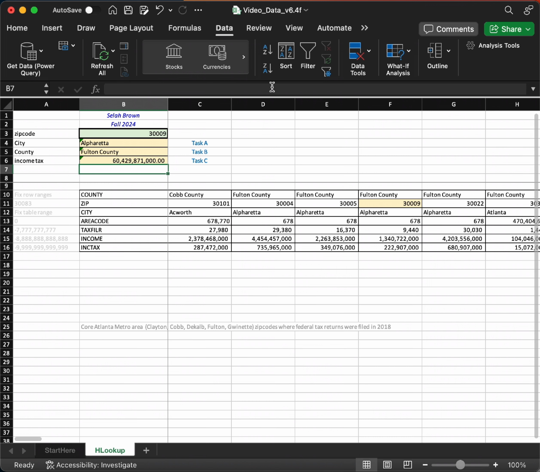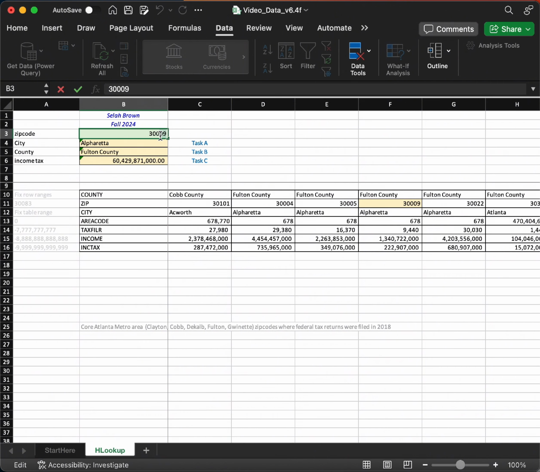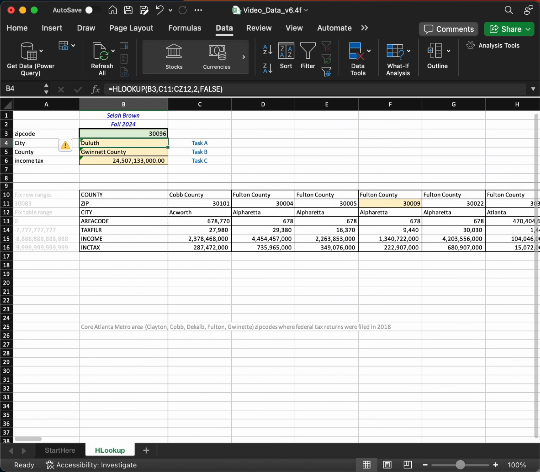Just to check that everything corresponds the way it's supposed to, we're going to type in another zip code. Instead of 30009, we're going to do 30096. And ultimately, we see this is Duluth, Gwinnett County, and then the income is this number right here. So finally, in part D, we're going to demonstrate a horizontal sort based on the county row.